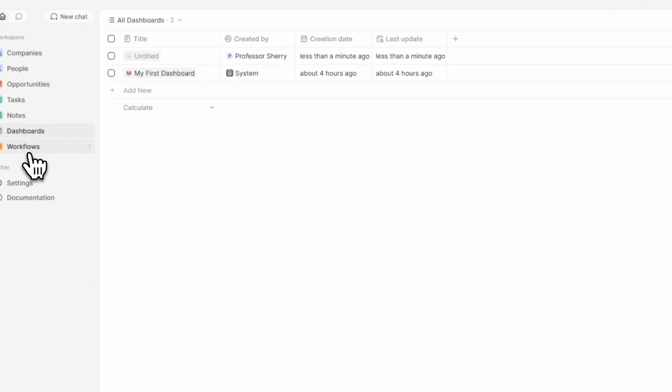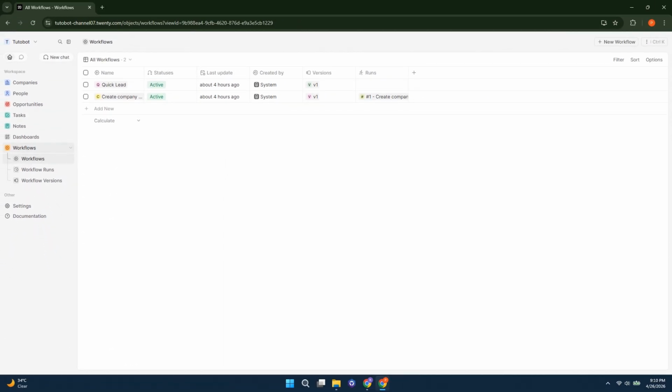The Workflows section in 20 CRM is used to automate repetitive tasks and processes within the system. It allows users to create rules that trigger specific actions based on certain conditions, such as sending notifications, updating records, or creating tasks automatically. For example, a workflow can be set to assign a follow-up task when a new deal is created, or update the status of a contact after an interaction. You can also create a new workflow by clicking on this New Workflow option.